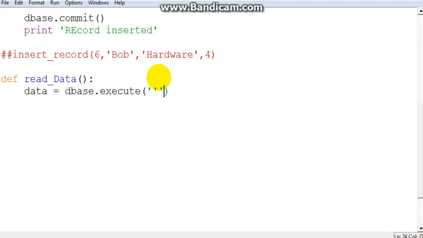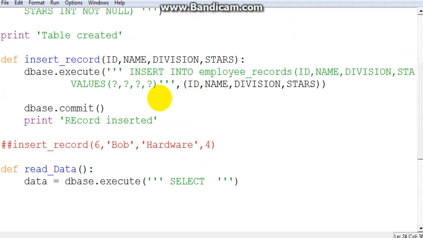And what are we executing? An SQL command. In between your multi-line comments, well, this can actually be in only one line. It is select. So I'm going to say, all caps, SELECT, and we tell it what to select. We say ID, name, division and stars. So I'm going to select the ID, name, division and stars, just like telling it to pick out ID, name, division and stars.